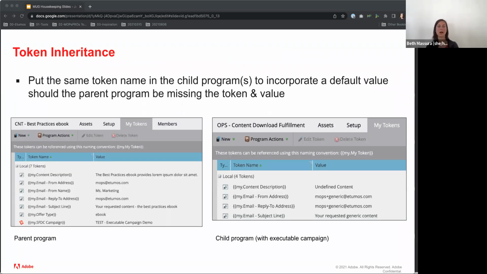So what does it look like when you are setting up the tokens for token inheritance? We do recommend putting that same token name in both the parent program and in the child program where the executable campaign lives. So in this example, I've got a best practices ebook program. I've got some different local tokens for the description of this ebook, like who's the email sender. Of course, those are the ones that weren't working when I was testing again. But this is basically how it worked.